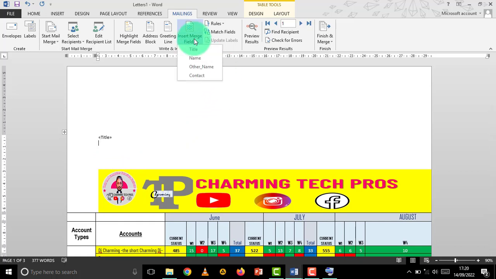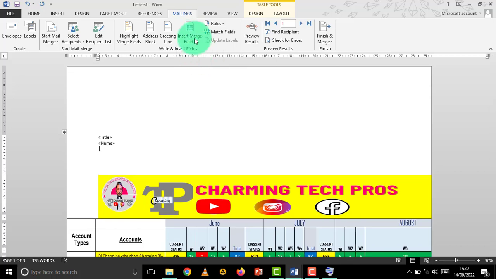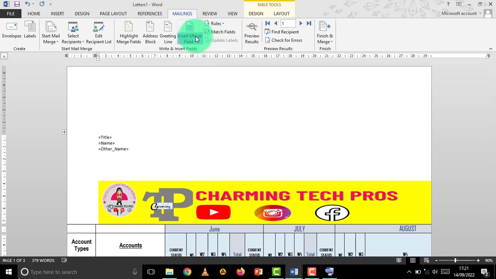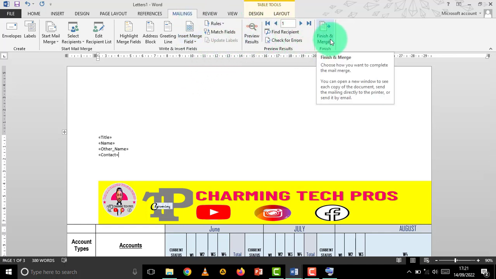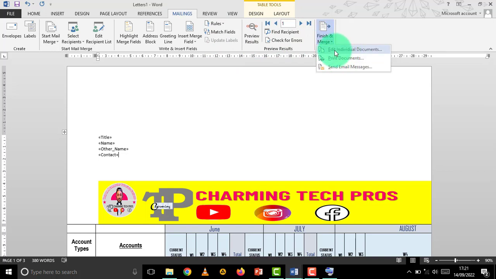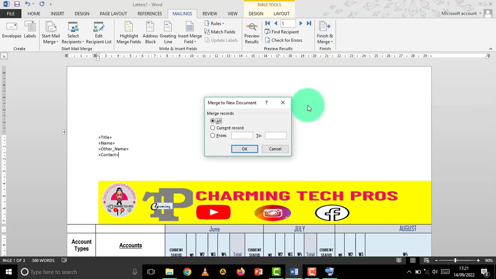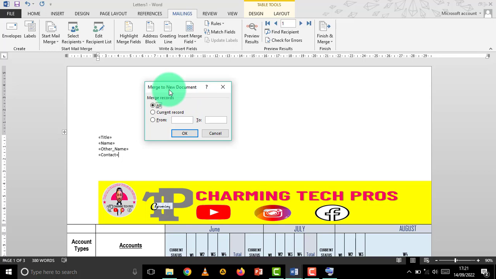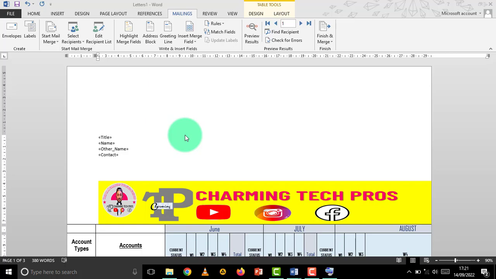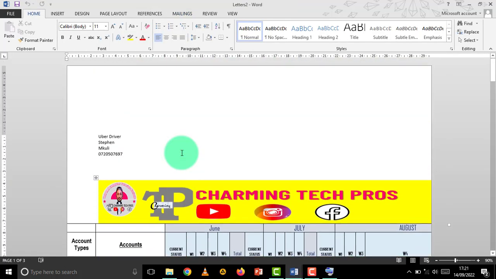After that I'm going to insert the next field name, which is name. Then I head back again to other name, and after the other name I insert the last field, which is contact. And then I'm going to head to finish and merge. In this case you just need to click edit individual documents. When it prompts you with the merge to new document part, you just need to click all, and the field names will be inserted automatically.